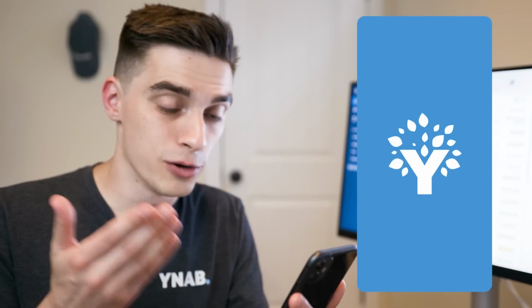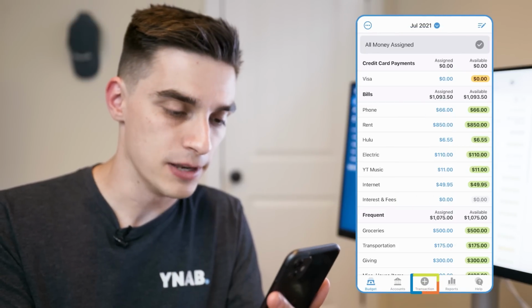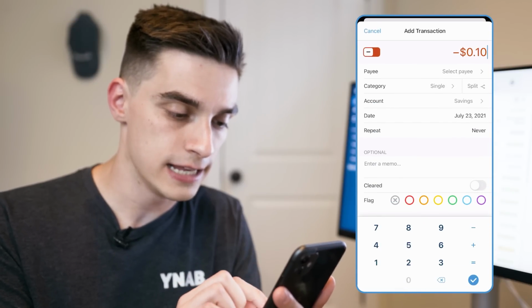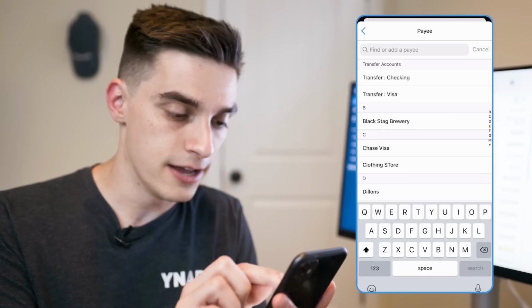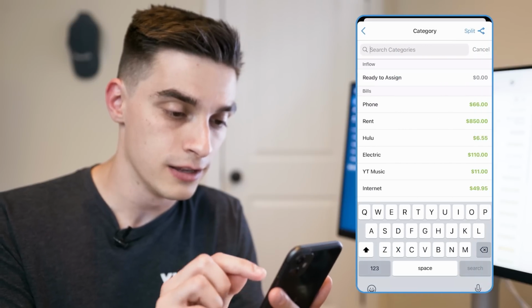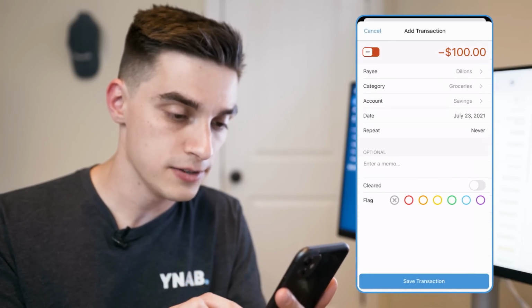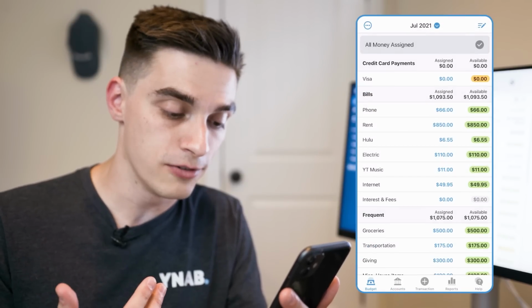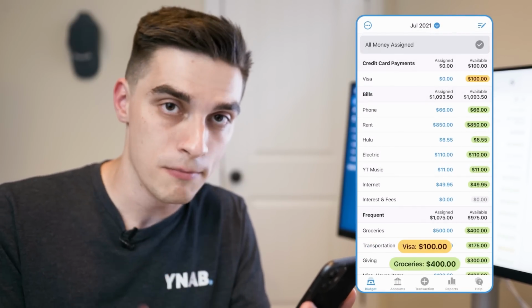If you put it in on your mobile device, you can actually see it happening. So if I do the same transaction, $100 at Dylan's, coming out of my groceries category, want to make sure that's coming out of my Visa account. If I hit save, I can see that $100 going from my groceries category to my Visa payment category.